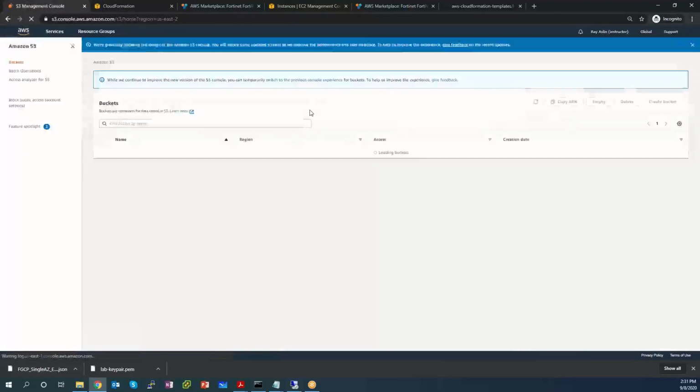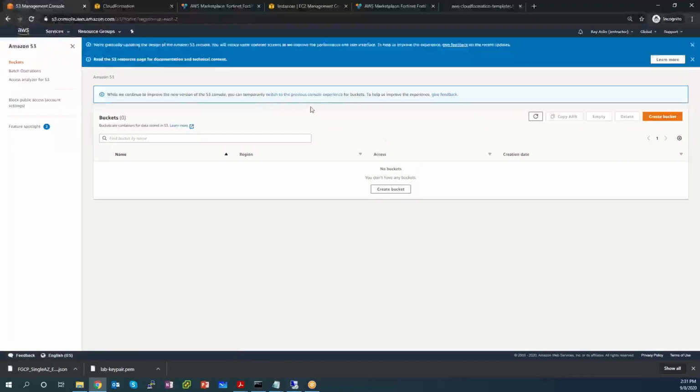Now, once again, this is another one of those pages where they've had different revisions of the console. So you can see here a little note at the very top. While we continue to improve the new version of the S3 console, you can temporarily switch to the old version. Yep, I'm using a new version of the S3 console.